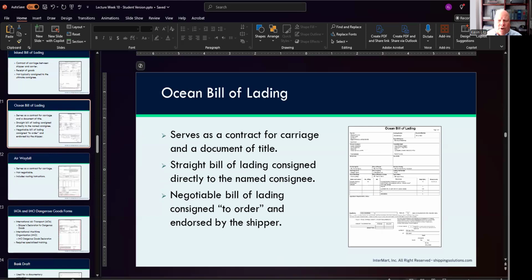Now, once I get it to the port, of course, I'm going to get an ocean bill of lading from the ship company about the goods that I have on its ship. This is basically a contract of carriage, but more important, it is also a document of title, which means whoever has this gets to pick it up. So after the ship captain gives me my ocean bill of lading, I forward it to my customer so they can pick up the goods on the other side. Now, straight just means it goes to the consignee, the person who's to receive on the end.